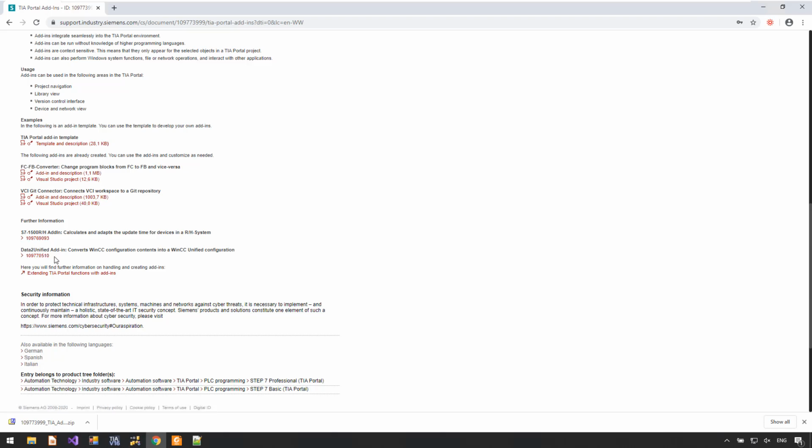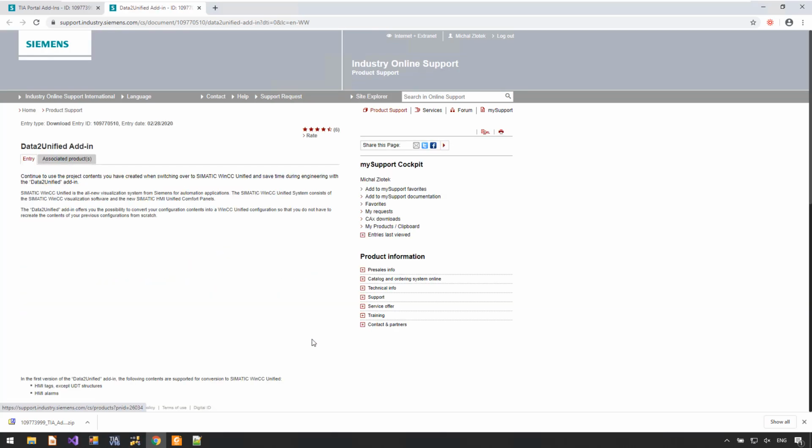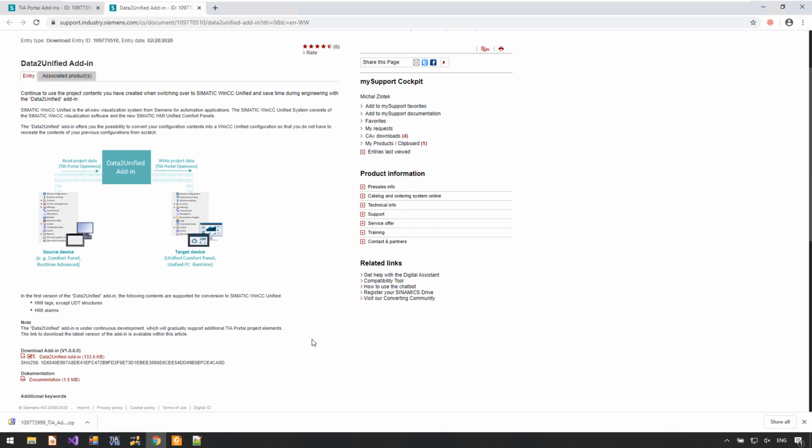But since we are talking about visualization, you might be interested in this, for example. This is the data to Unified add-in. It's version 1 of the add-in that will get more development, but currently it can already export some data, so migrate some data from Comfort Panels, from Runtime Advanced to Unified Panels and Unified Advanced. For now, it's just HMI tags, text lists and HMI alarms, but we are looking forward to future releases that will be able to migrate even more for you.